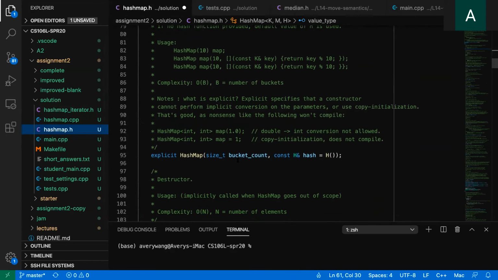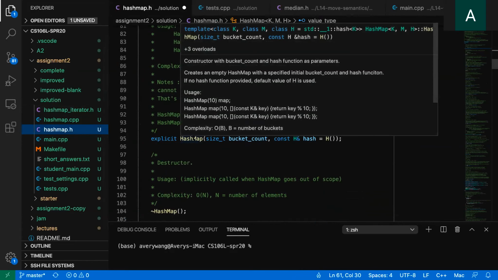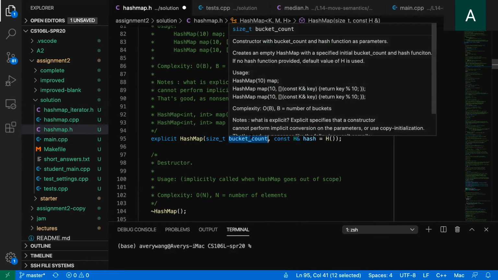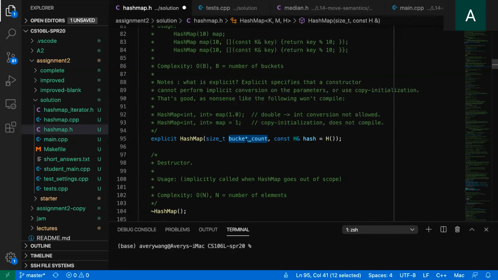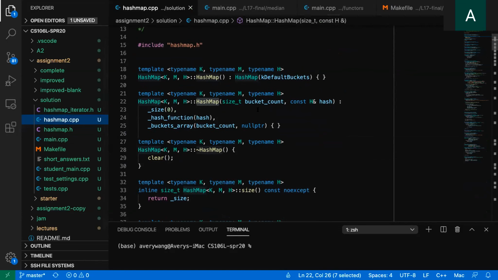The other constructor, this one, you can think of as the constructor where you can pass in exactly what your bucket count should be, so how many buckets your hash map uses, and then what hash function you want to use. By default, you can see there's a default value. If you just put in the bucket count without passing the hash, it uses the default hash. How it's implemented, we use this thing called a member initializer list. Essentially, it's setting each of the private members. The private members in our hash map are the size, a copy of the hash function, and then the buckets.